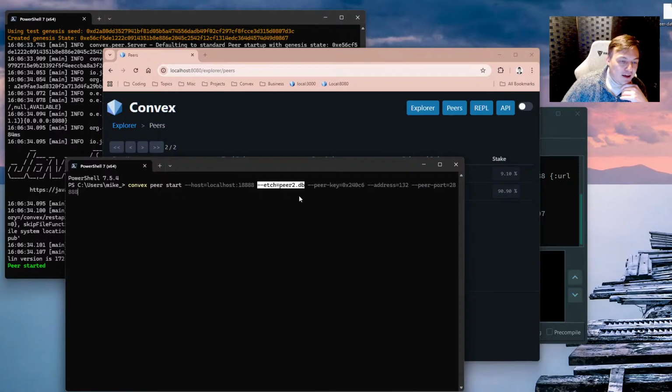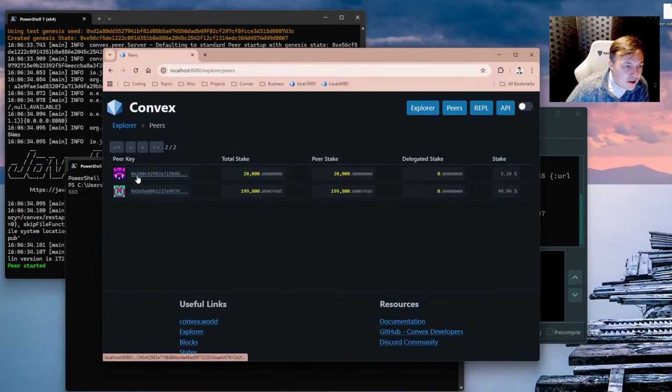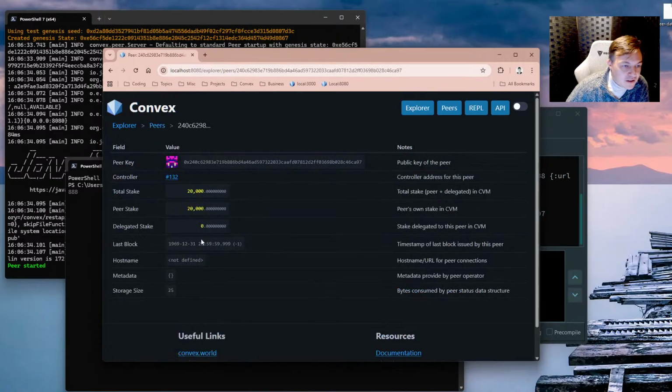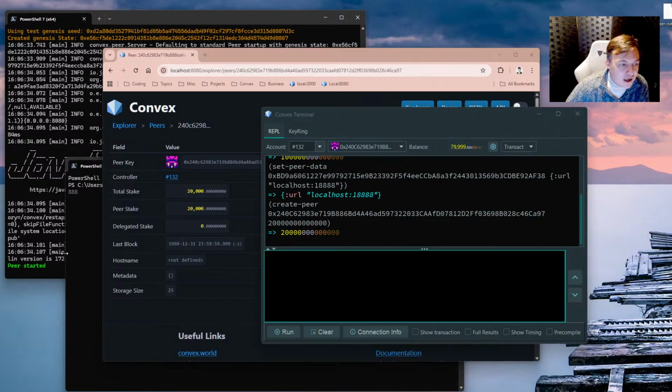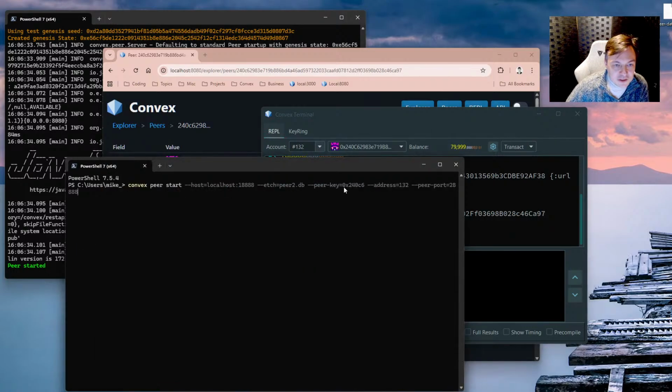Now, you basically need a separate database for each running convex command because they're separate processes and they lock the file exclusively. So it'll complain if you try and use the same database. But yeah, I'm just giving an extra DB. And I've also said what peer key I want it to use. If you remember, I've got this second peer which has this key starting with 0x240, and I'm telling it which peer key to use.